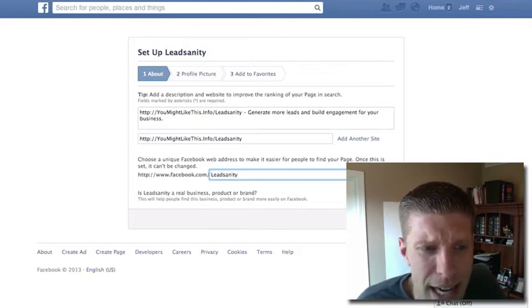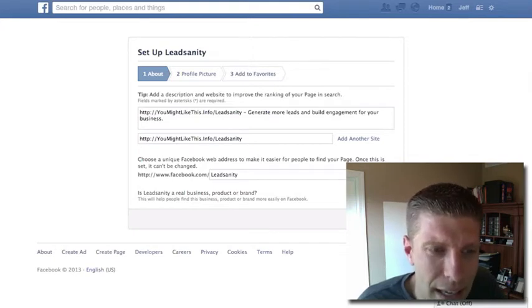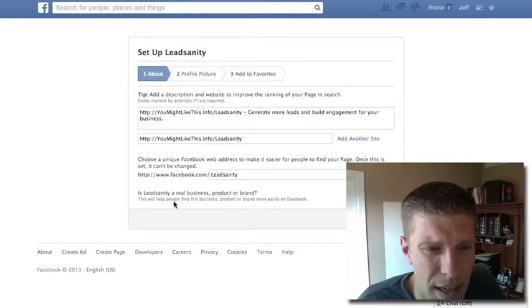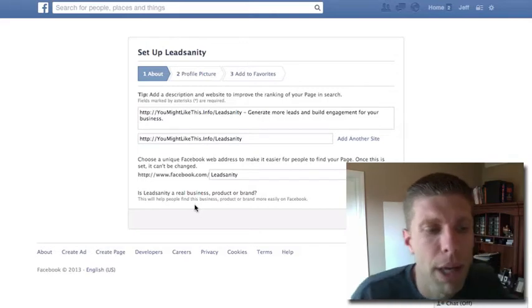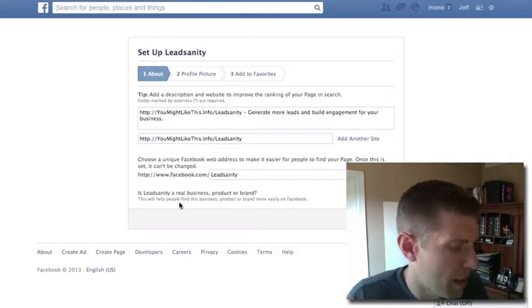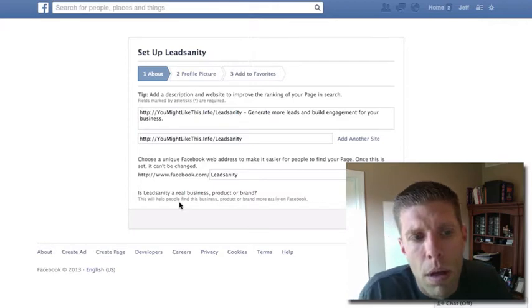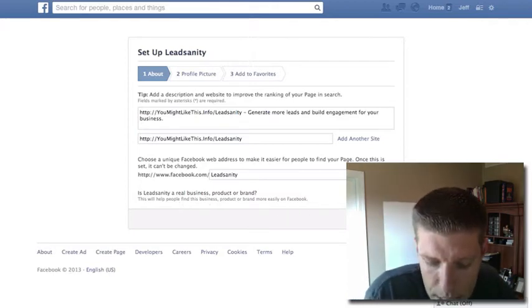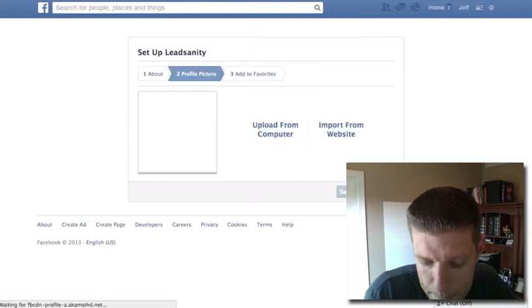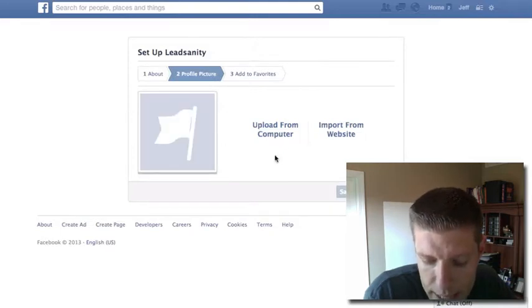And the last thing is, is Lead Sanity a real business, product, or brand? That's hard to say. It's kind of a gray area, isn't it? Yeah, I would say no, I guess. I don't know that it's going to hurt. It sort of is, but it's not the name of a physical product or brand. So I would probably go with no on this. I don't think it's going to affect anything either way. And then we're just going to hit save info. Yeah, if somebody's actually looking for the name of the business itself. Right.